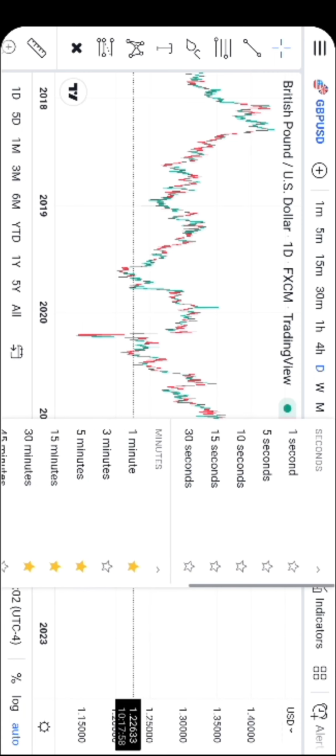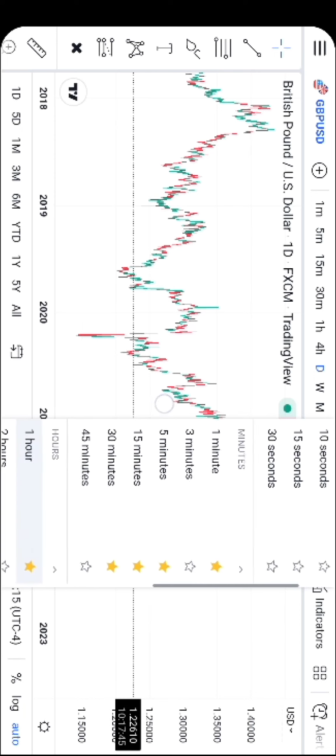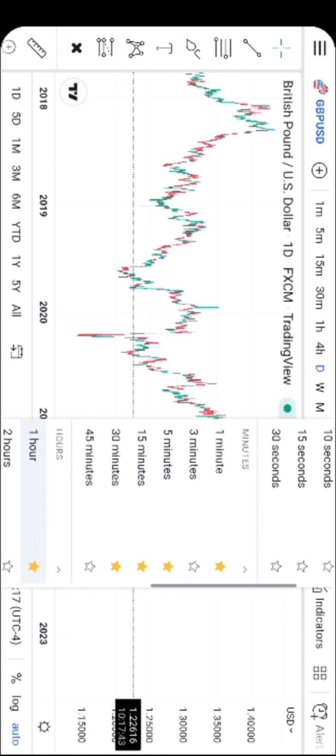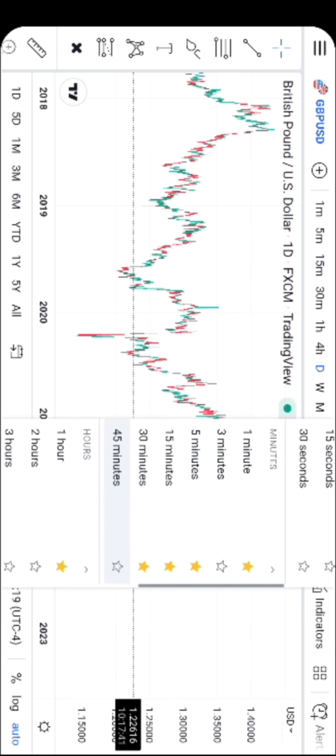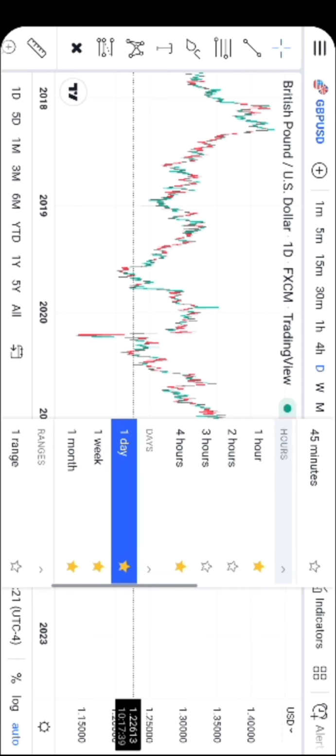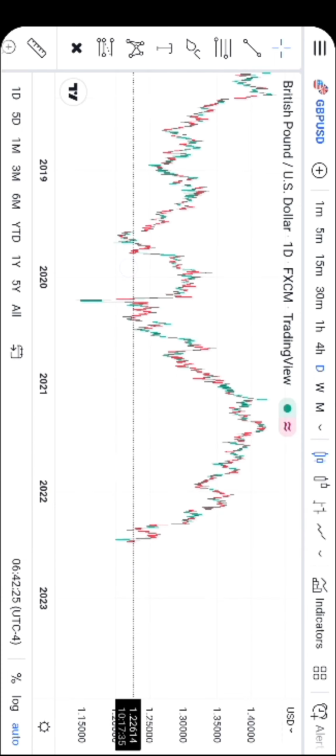If my account were a premium account, I could view the charts in seconds: 1 second, 5 seconds, 10 seconds. That one is for premium traders. But since I'm not premium, I'll just view the charts with what's available to me, being the minutes charts, the hourly charts, and the daily charts, the weekly and the monthly. So that's it for the time frames.